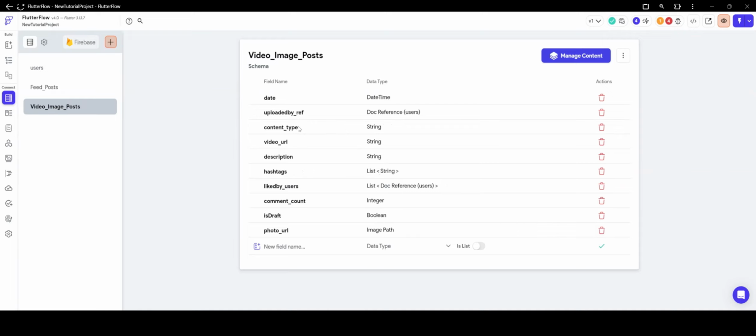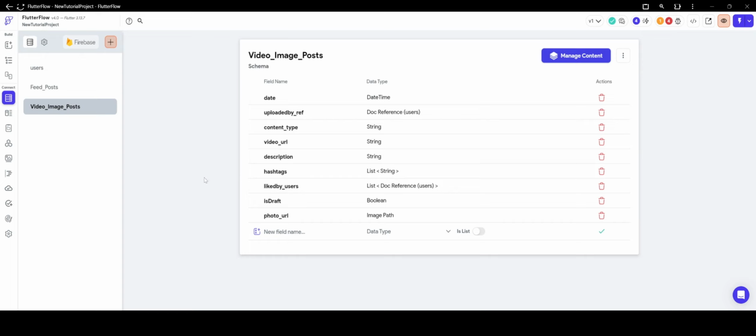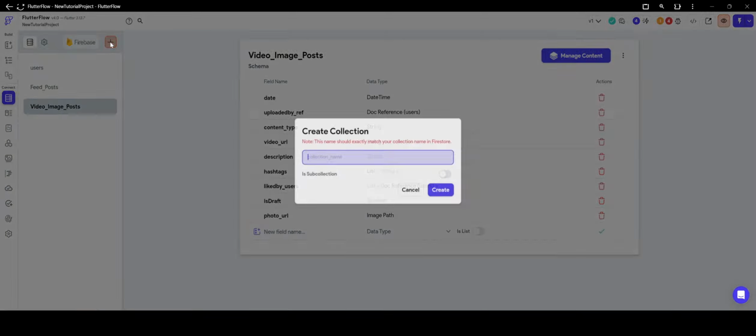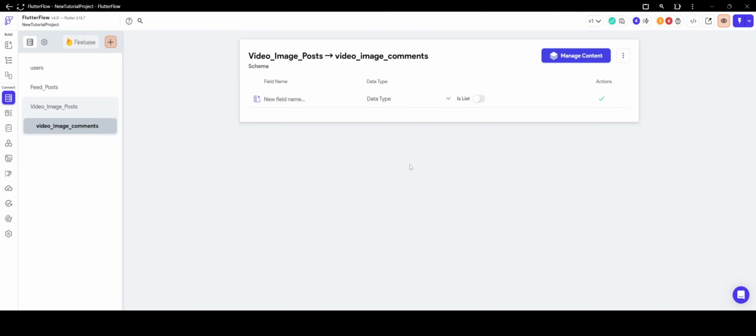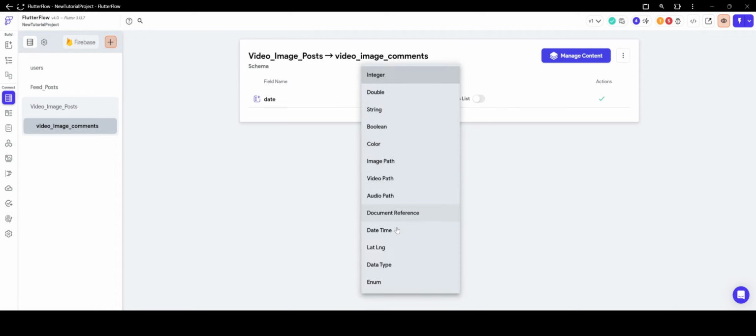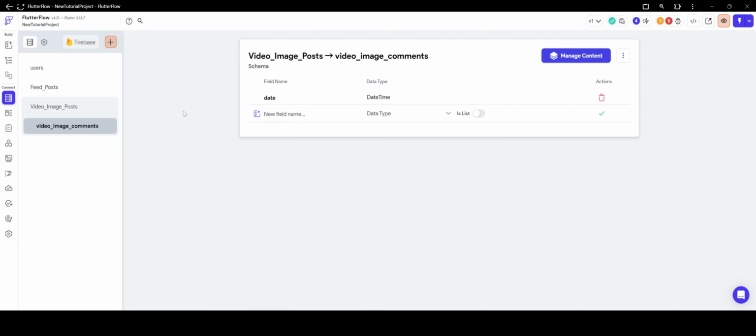So let's go in here and delete comment count, and we're gonna have to go ahead and create our comments. So let's do video, image, comments. We're gonna have to go and create the sub collection for that so that we can utilize this correctly. And we're just gonna put a field in here real quick so that it's not tossing an error. Right, so we'll come back and fill out the rest of those fields here in a minute.